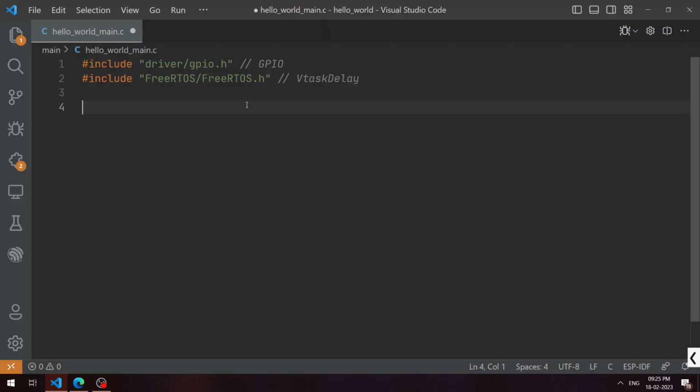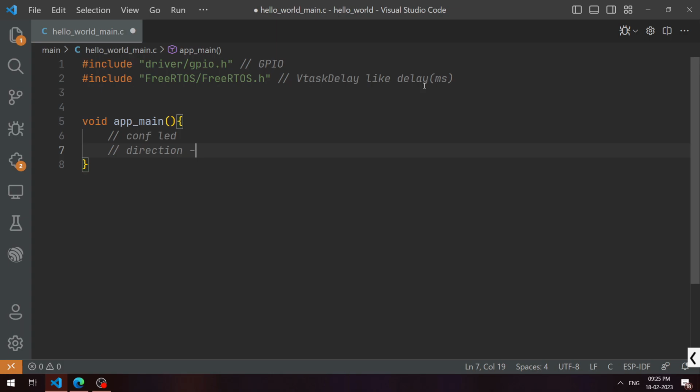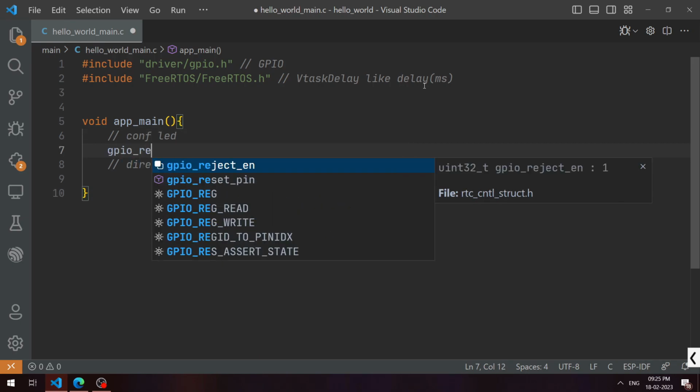We are going to include these two headers. First is for GPIO obviously, and second is for task delay, which is like delay in Arduino. And there is main function, void main, and we configure LED. So first is direction, which means input or output, but first we need this also, GPIO reset pin.